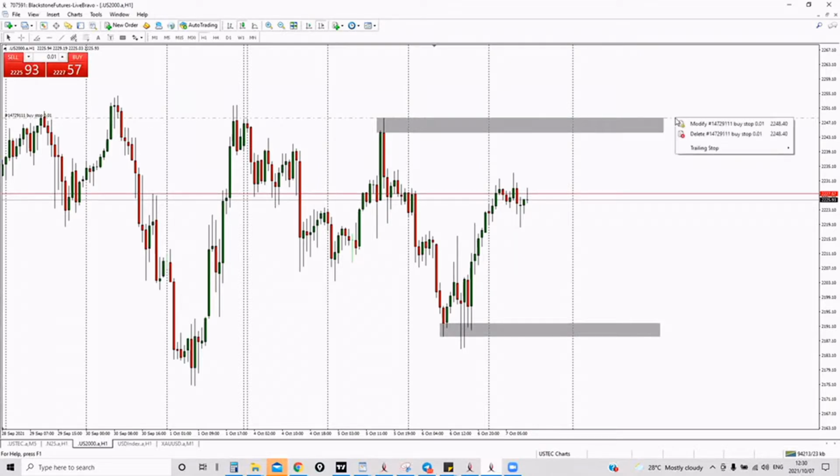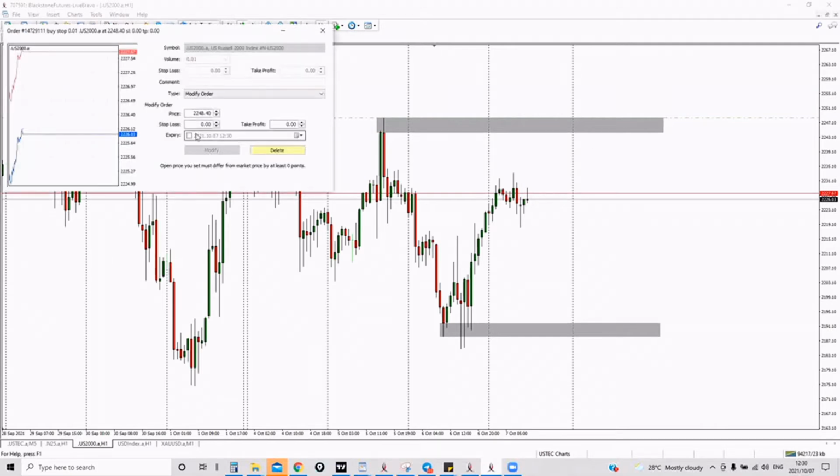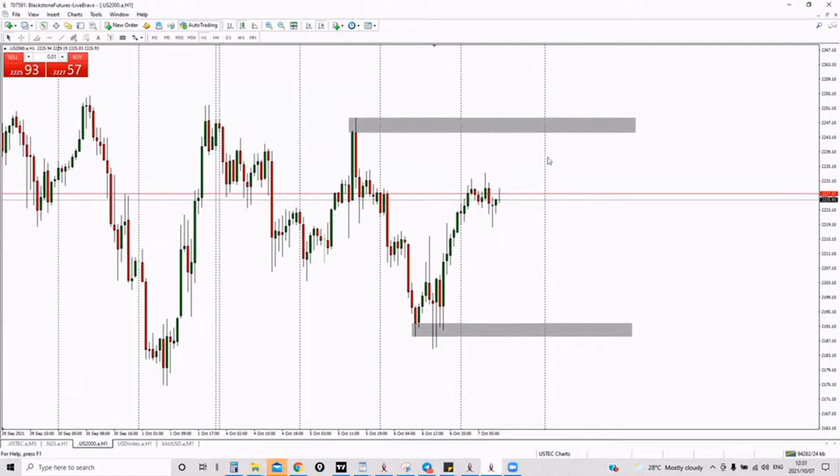You modify them exactly the same way by right clicking on it, modify, setting your stop loss and your take profit, and then clicking on modify to confirm. When you set your buy and sell orders and you want to put a take profit or a stop in, remember it's not the amount of pips that you are willing to lose and the amount of pips that you're willing to win. You take a look at the side of the chart and you use the number of price.